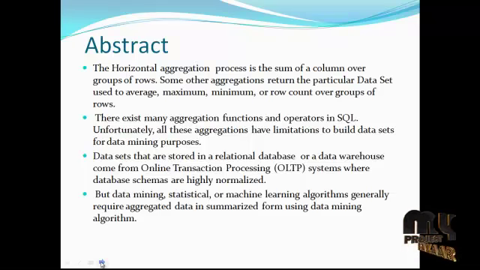Datasets that are stored in a relational database or a data warehouse come from online transaction processing systems, where database schemas are highly normalized. But data mining statistical or machine learning algorithms generally require aggregated data in summarized form using data mining algorithms.